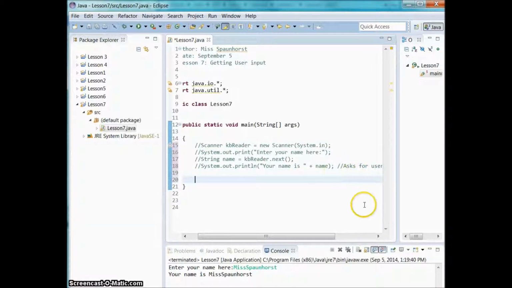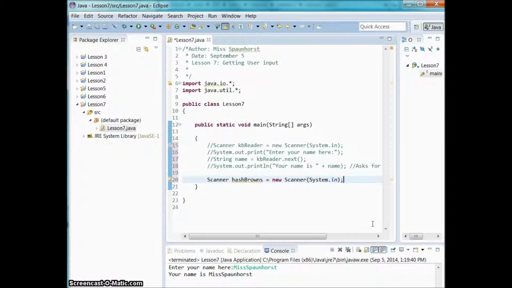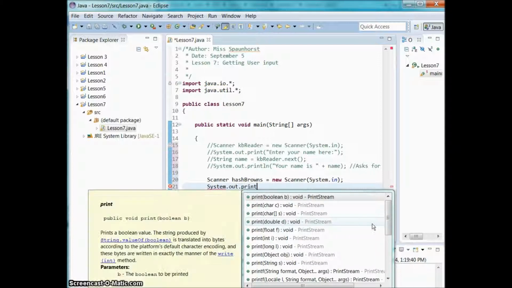All right, so now, since we did string, we're going to move on to something a little different. We're going to do an int. So we need that same thing. So Scanner, and then you could name it whatever you want for the variable. So if you want to name your scanner hashBrowns, because that's what we had for lunch and it's my favorite, equals new Scanner(System, capitalize the System, .in). Make sure that your semicolon is there, and System.out.print.